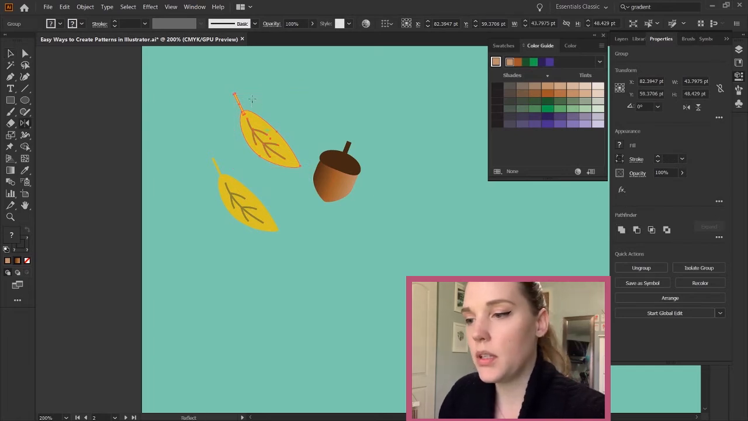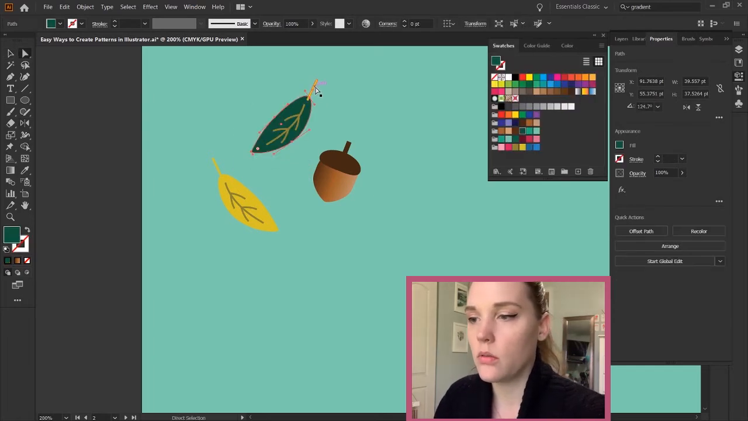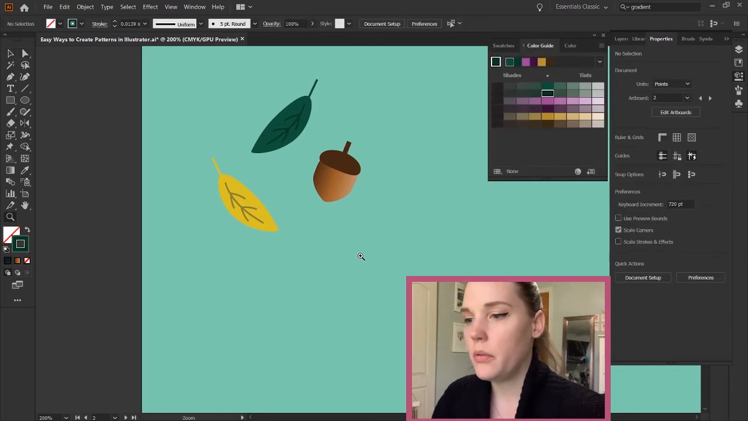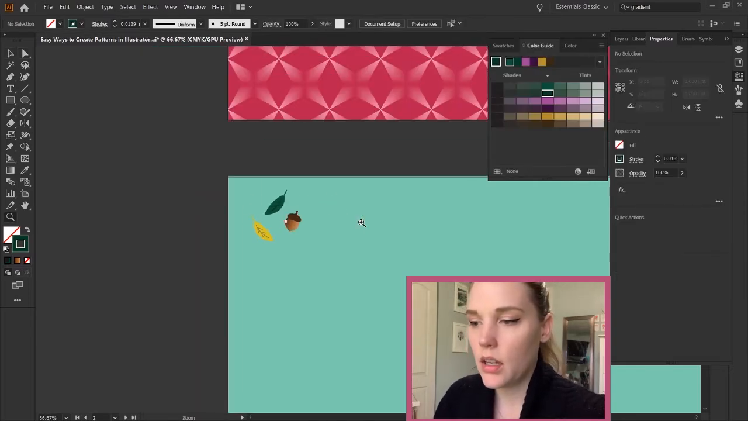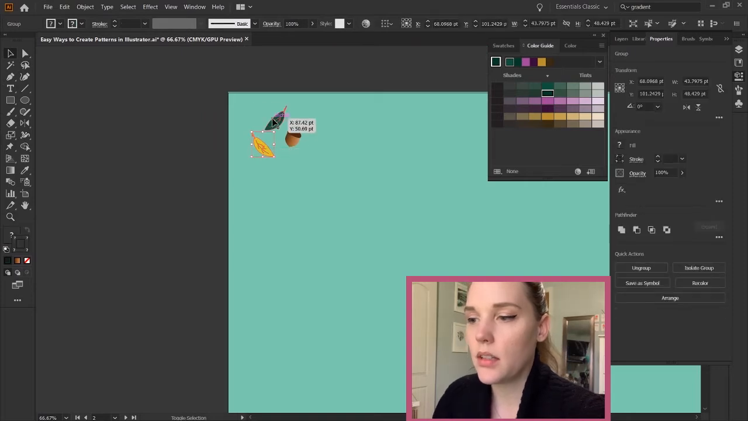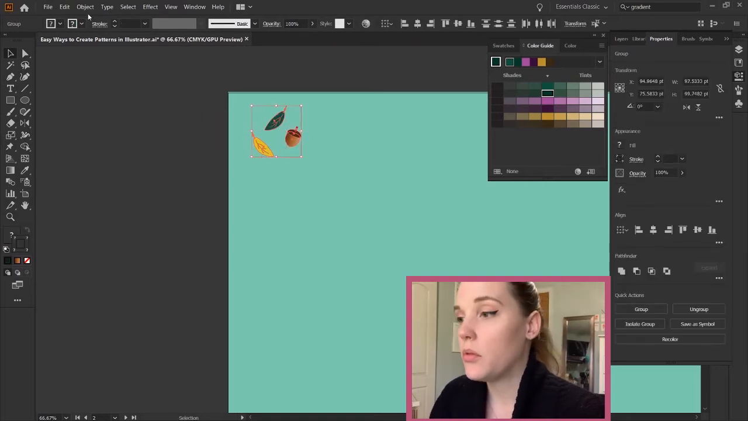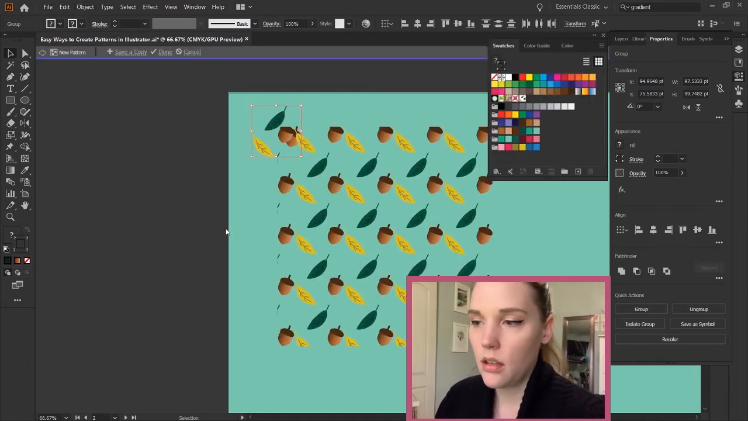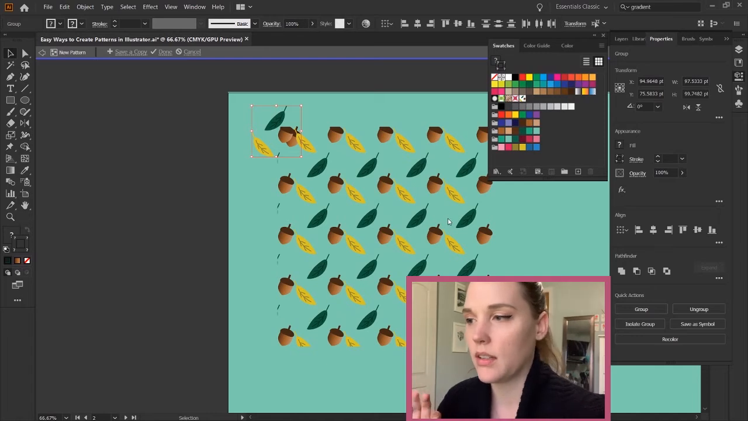And then instead of this being yellow, let's make, ooh, that looks cool. There we go. I already have some greens pre-selected. So now we have some leaves and an acorn. So for this, I'm going to select all three of these. I'm going to go to Object, go down to Pattern, click Make. Ooh, look how nice this looks already.